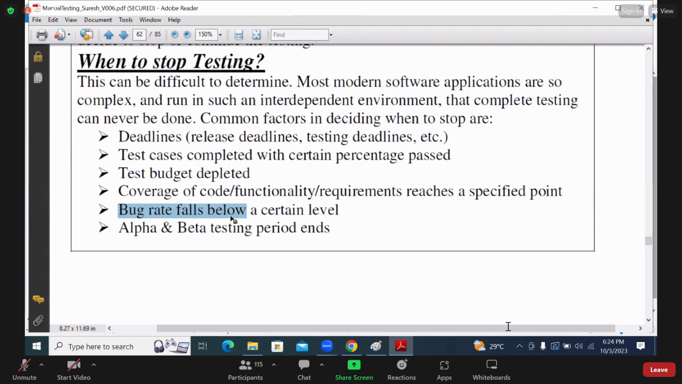If a bug has been closed, the functionality is working. If the maximum number of bugs has been fixed at a certain stage, there is a chance that all the functionalities are working correctly, and you will not be able to find any more bugs. That is what it takes care of: the bug rate has fallen below.